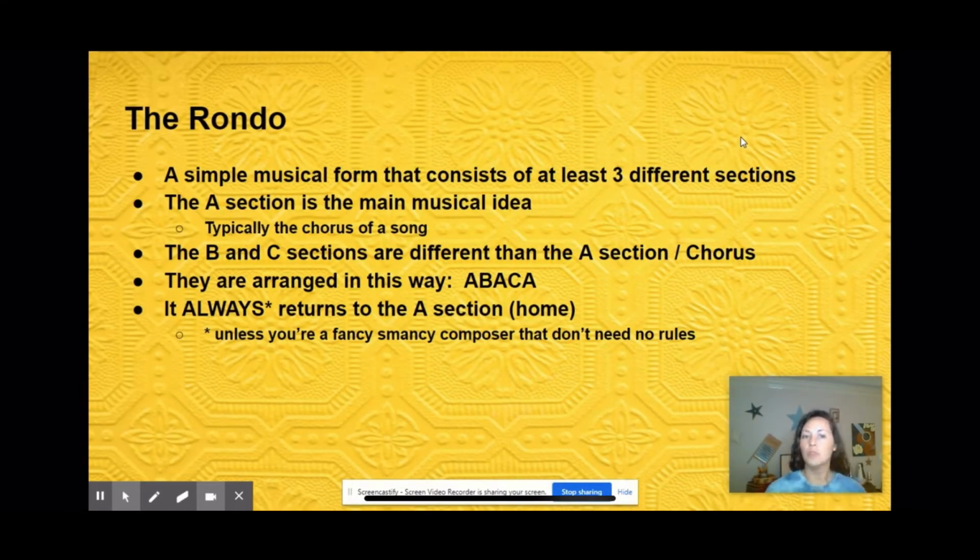It's a simple musical form that consists of at least three different sections. The A section is the main musical idea, like the chorus. It's the part that keeps repeating that everybody's more familiar with. And then the B part and the C sections are different than the A sections and also different from each other. And they're arranged A, B, A, C, A.